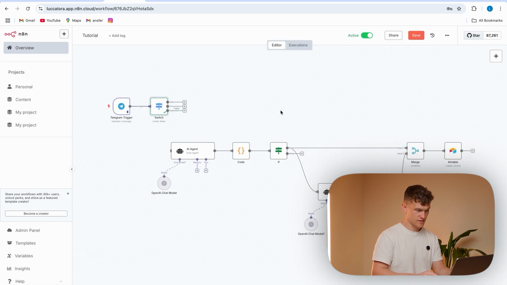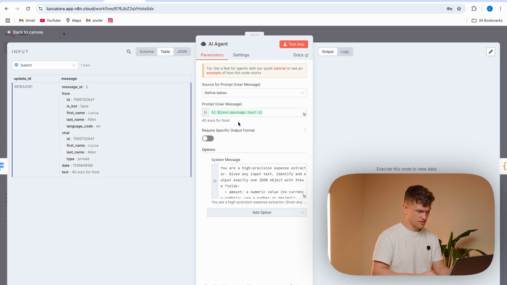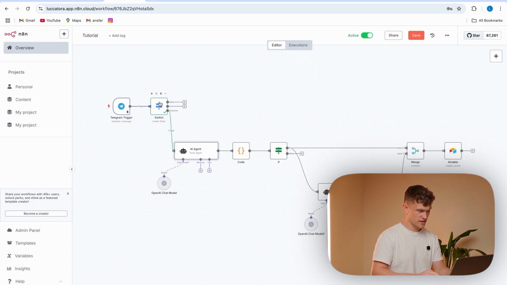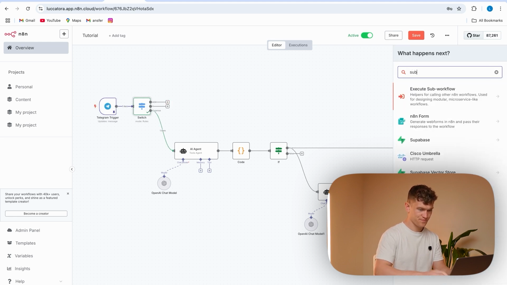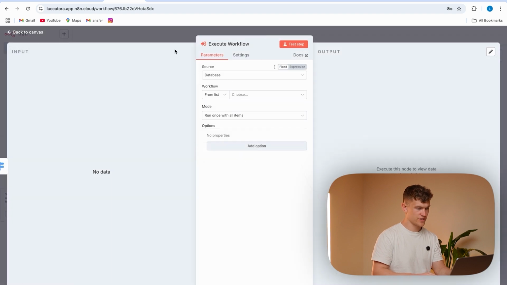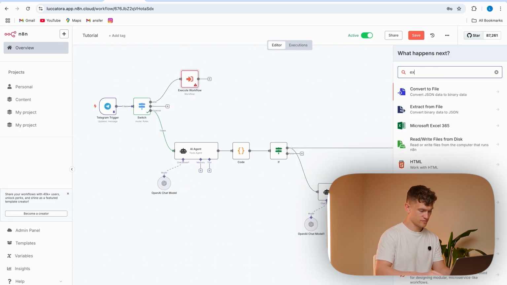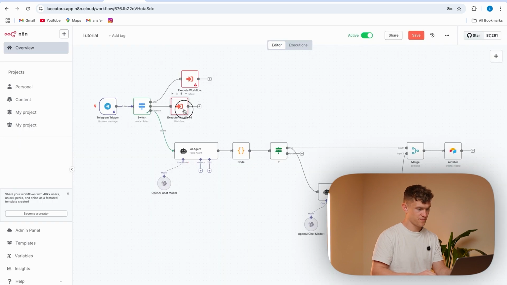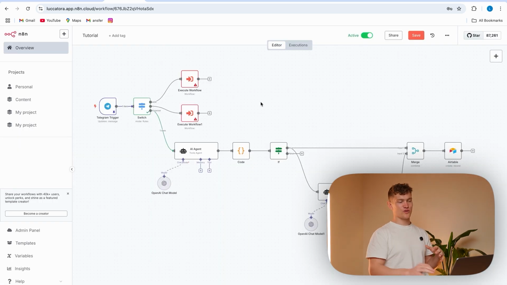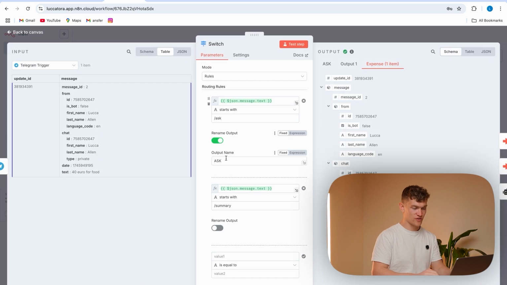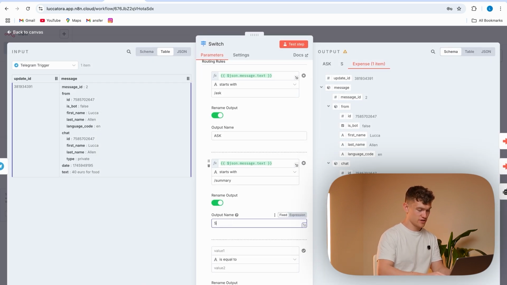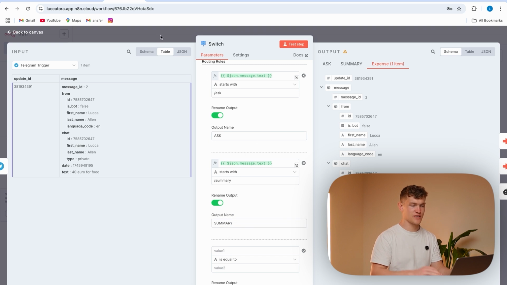So if we test, great, so expense should still come down there. Great, and then these two are going to go to sub workflows. So we're going to execute a workflow for each of these. Perfect. Okay, you're probably wondering what is happening now, but what we're doing basically, rather than just logging things to our Airtable, what we want to do is also ask a question regarding the Airtable and also request a summary of our spending. So this is how we're going to go about it.